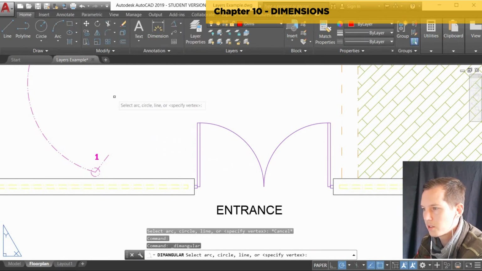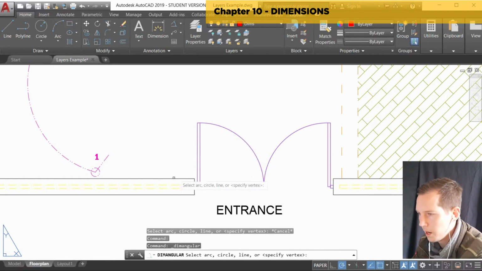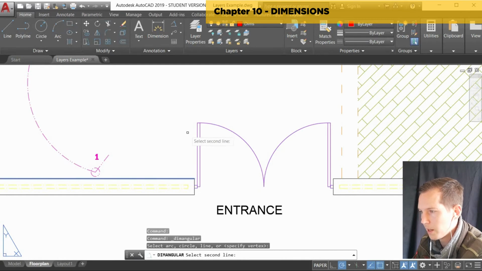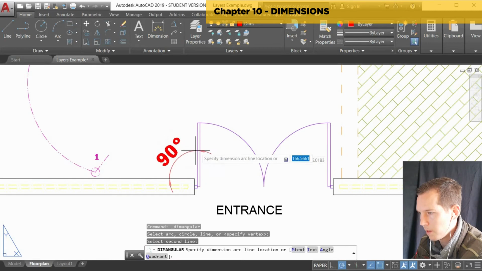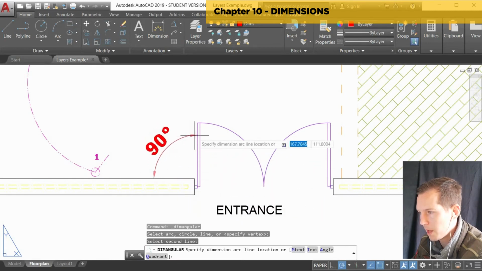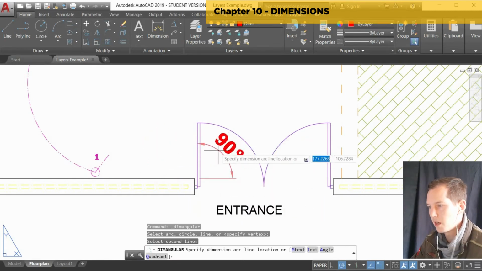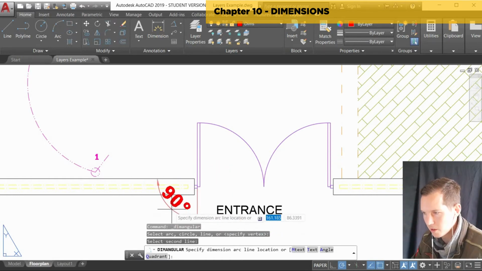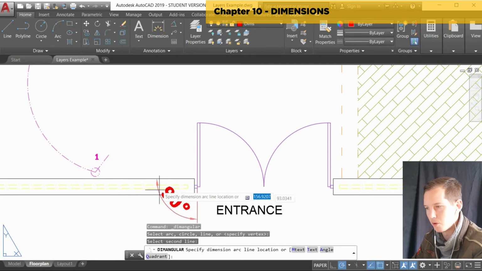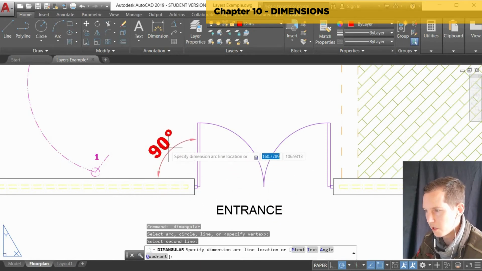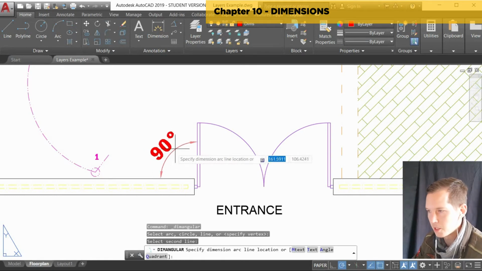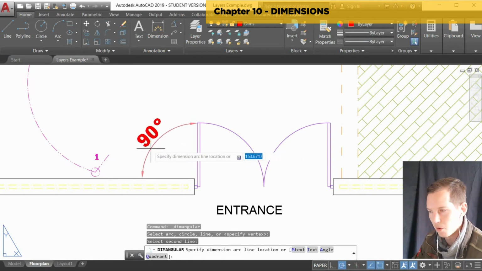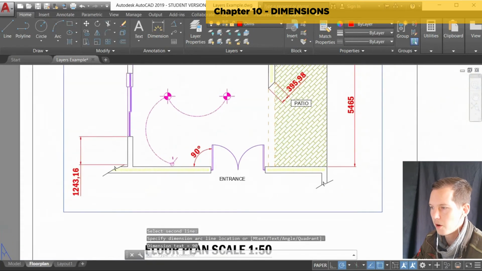Okay, it's going to say select arc, circle, line, or specify vertex. So I'm going to select one of the lines I want to measure the angle between. In this case, it will be this one. And the second line, which AutoCAD is asking for now, is this one. Okay, and there. And I can now move my mouse around that point, and you can see it will draw the angle out at a different angle. I can measure the back side of the angle, or the underneath part using an extension coming out from the door. Or if I move my mouse into this area here, it'll give me the dimension I actually want, or at least in the quadrant that I want. And it shows me it's 90 degrees. Okay, I already knew that.